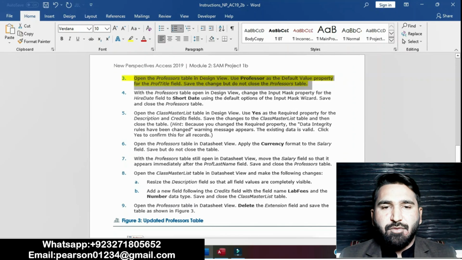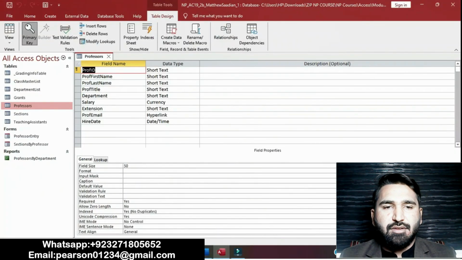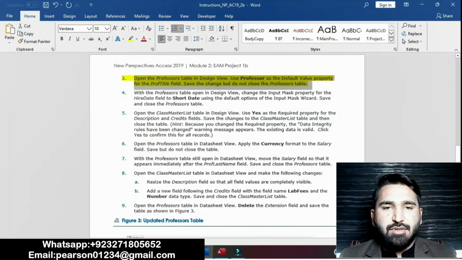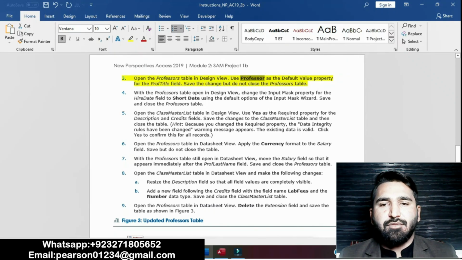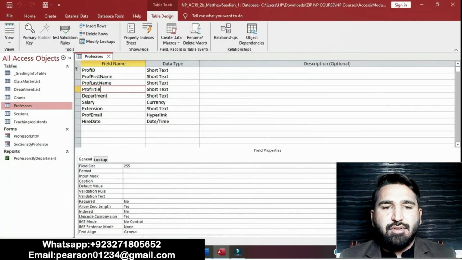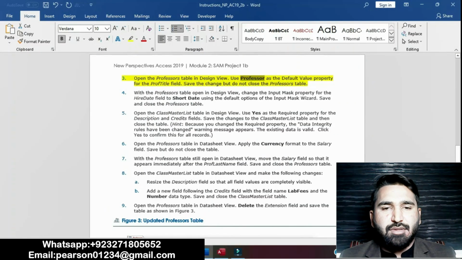Default value properties for the professor title field. Okay, use professor. Copy this professor and we will use it in the professor title field. Click on professor title, then the default value is professor. This question is completed now.